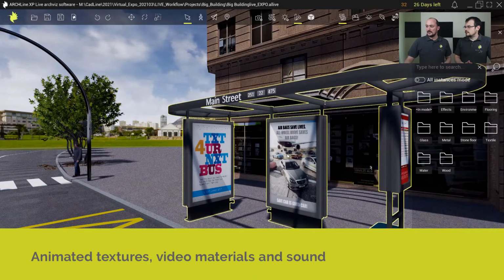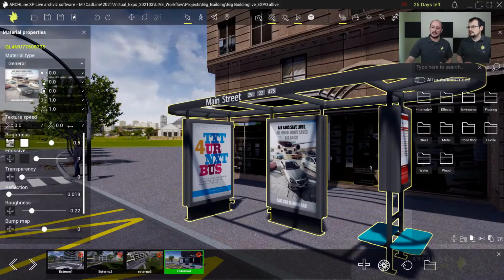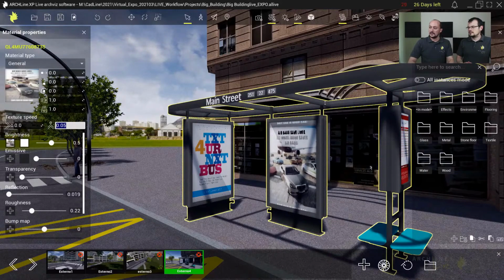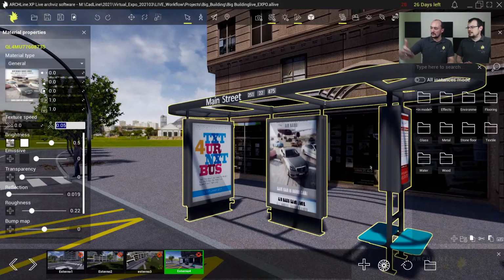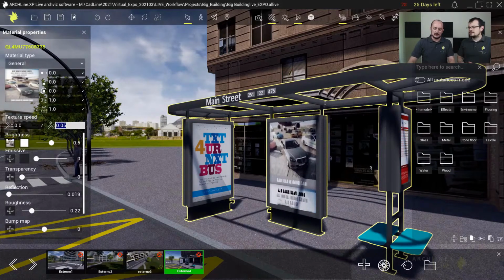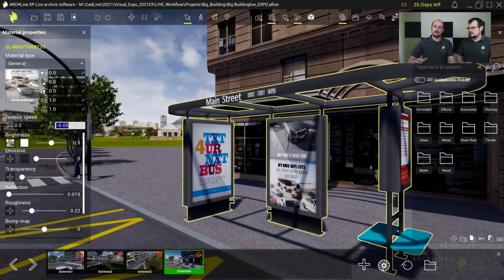So we actually have this bust up here with all these advertisements on the surfaces, and if I would like to, I can spice it up by simply selecting this material, coming to the material settings, and I can simply say, okay, this is going vertically with this speed, and now it's just like this kind of rolling advertisements. If you use a negative value, you can change the direction, so it's either up or down.